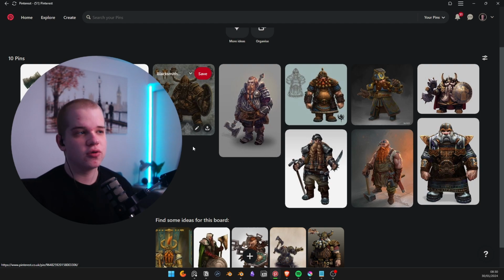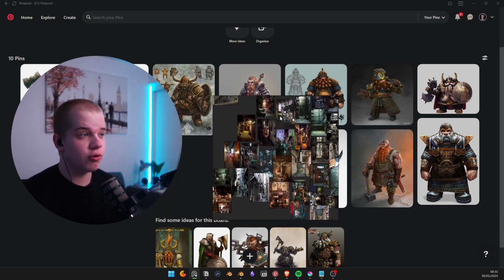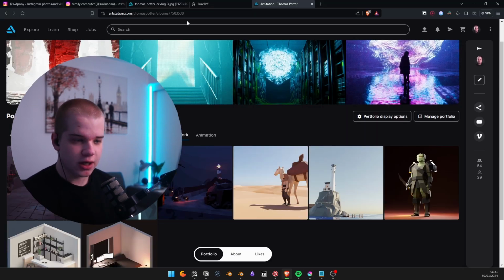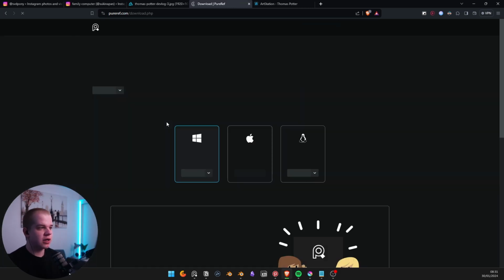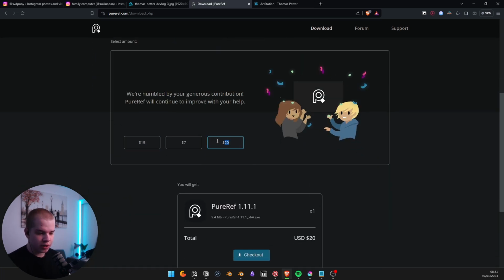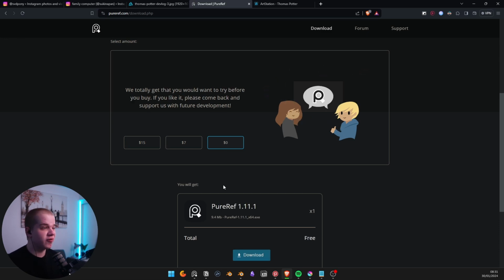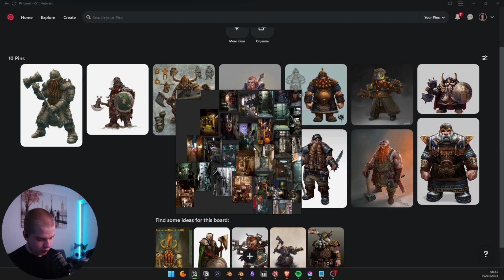The next thing you have to do is actually compile these, because just having a bunch of images floating around your PC, there's no point in that. The easiest way to do this is using that same software I had earlier called PureRef. If you don't have it, just go to pureref.com. Click get PureRef, and if you're on Windows, Mac, Linux, choose whatever you want. Scroll down, click custom amount, change it to 0, or if you want to buy it, up to you, and click download.